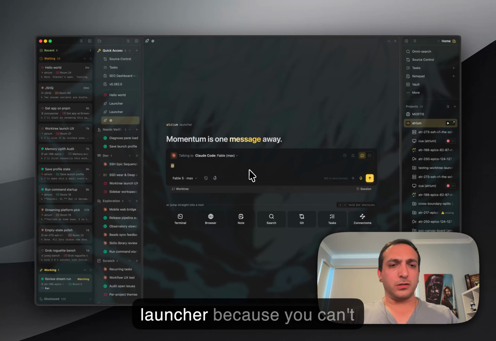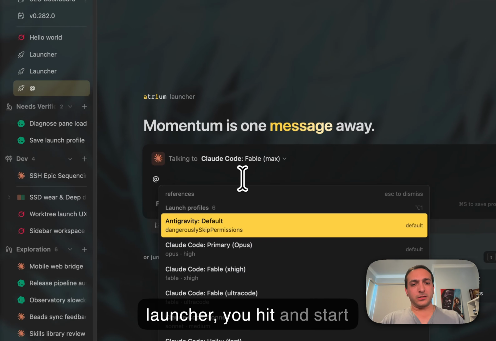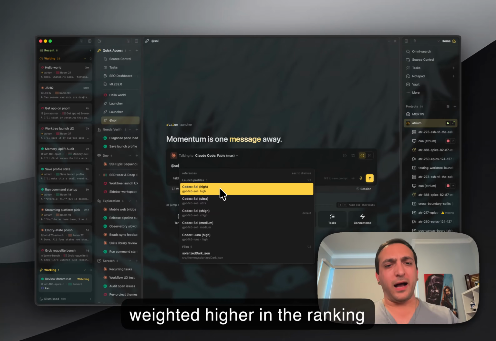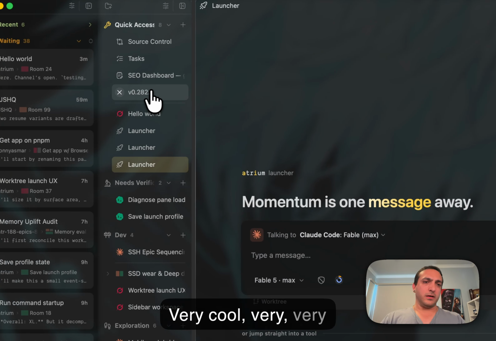This is primarily for the launcher because you can't change your launch profile once you're actually in a chat anyways. So when you're in the launcher, you hit @ and start typing a profile, and these are ranked higher. They're weighted higher in the ranking than most other things, so they come up very quickly for you. Very cool, very, very convenient. I'm loving it.